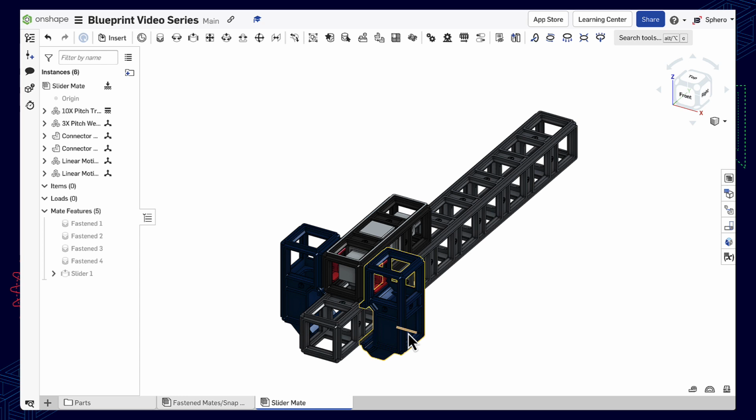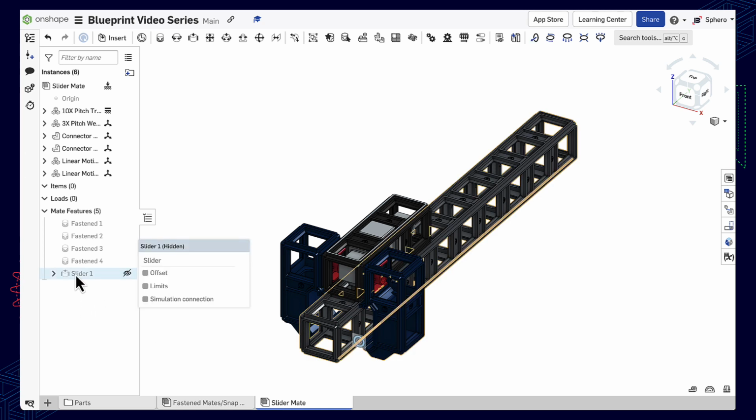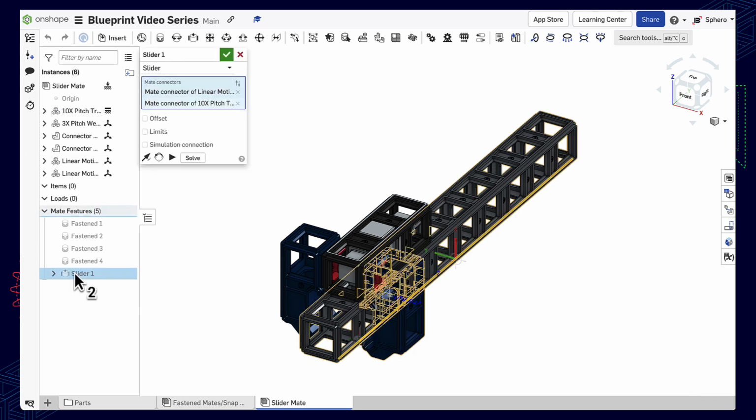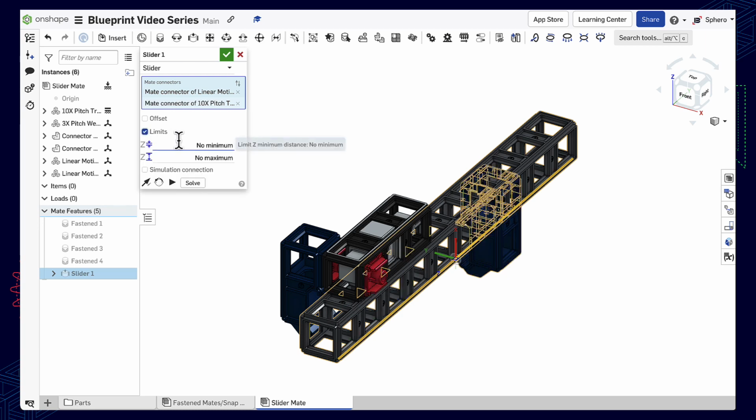Double-click on the slider mate that was just created to edit. From here, you can click on the Limits button and now apply the minimum and maximum distances. In this example, we're going to set our minimum to -225 millimeters and our maximum to 0 millimeters.